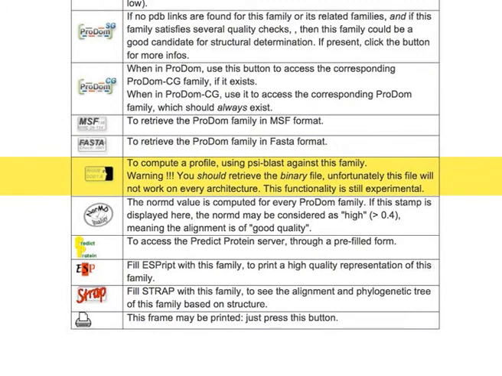The profile icon. This icon is used to compute a profile using PSI-BLAST against this family. You should be careful to retrieve the binary file. Unfortunately, this will not work on every architecture. This functionality is still under experimental conditions.